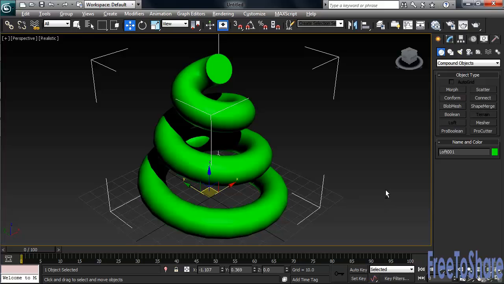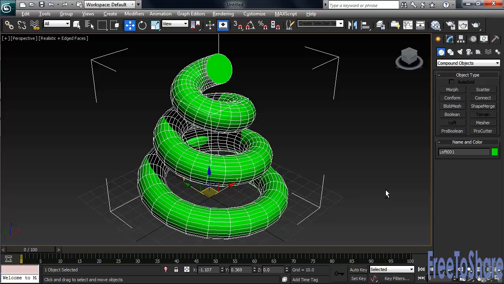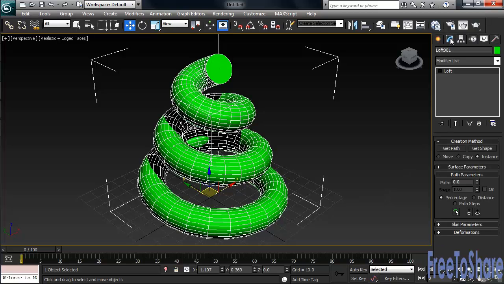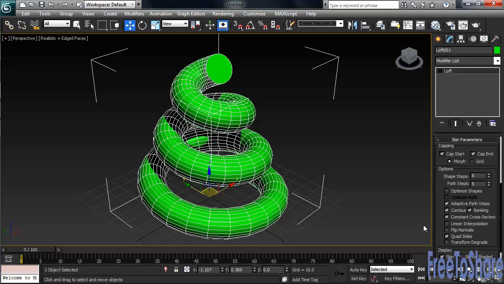To be able to see the actual geometry inside the loft, let's turn on Shaded Edges. That's the F4 command. Heading over to the Modify column, we can now make a few adjustments. Now, lofts, by their very nature, are fairly heavy geometry. You can adjust the number of lines in your loft by heading down to the skin parameters. Let's open that up. The two big controls here are the spinners for shape steps and path steps.